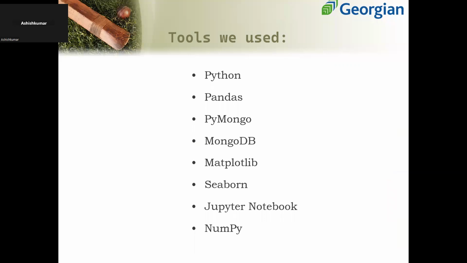For this project, we used several tools, which include Python, Pandas, PyMongo, MongoDB, Matplotlib, Seaborn, Jupyter Notebook, and NumPy.